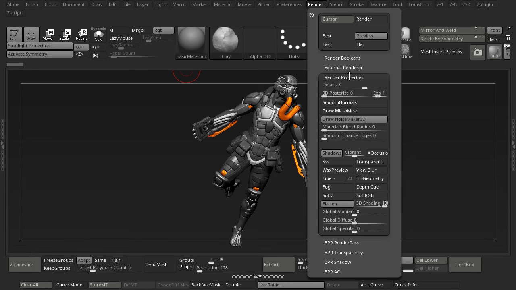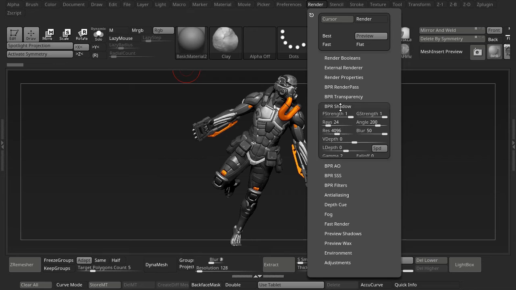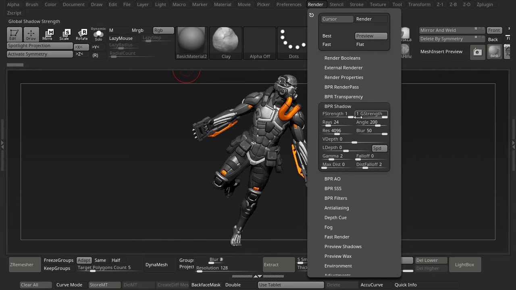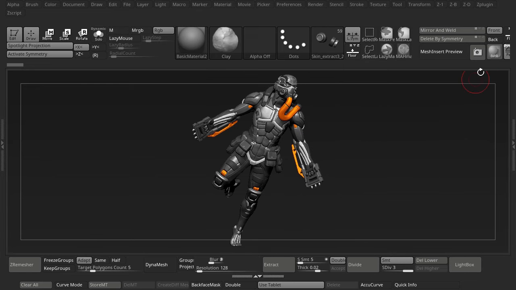We're gonna make sure shadows are turned on, close that. And then BPR shadow, we're gonna set our settings pretty much to this right here, except we're gonna change resolution to 2048, same as our document. Everything else, make sure is the same in your settings and click render. All right, we're back. And here's our result here.